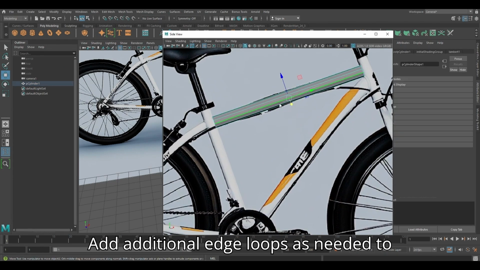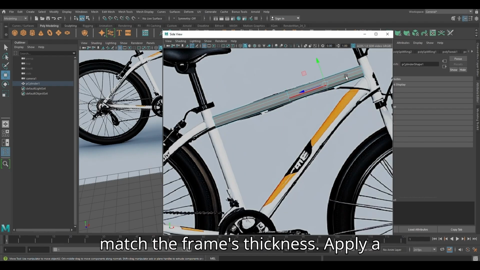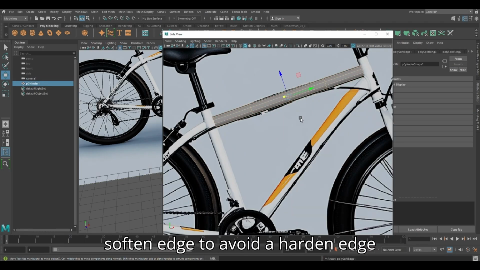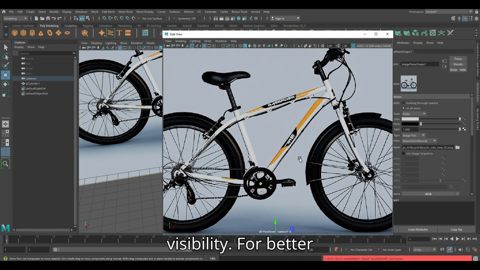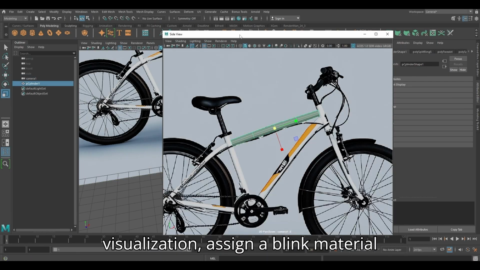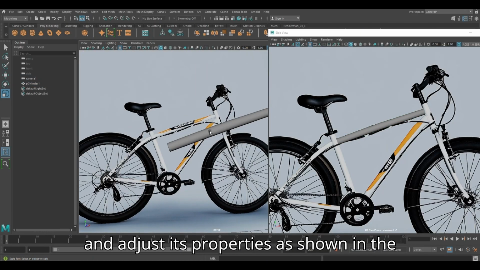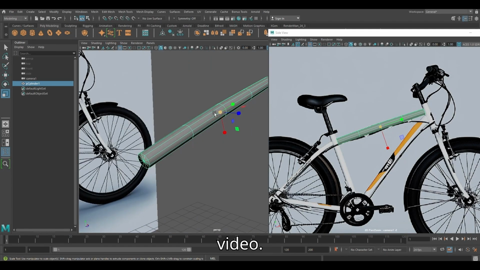Add additional edge loops as needed to match the frame's thickness. Apply a soften edge to avoid odd edge visibility. For better visualization, assign a Blinn material and adjust its properties as shown in the video.